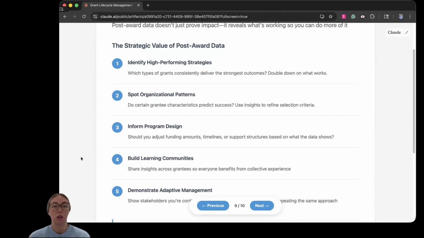Spot organizational patterns. So, do certain grantee characteristics predict success? So understanding what is common practice throughout the grants that you have provided in years past, and refining your selection criteria based on that. Informing program design. So adjust your funding amounts, your timelines, supporting structures based on what the data shows. So again, utilizing that data to customize your program design.